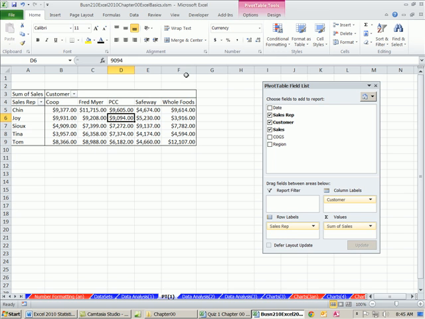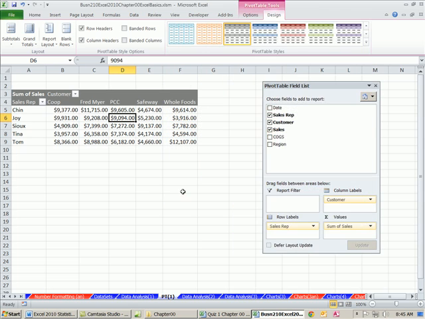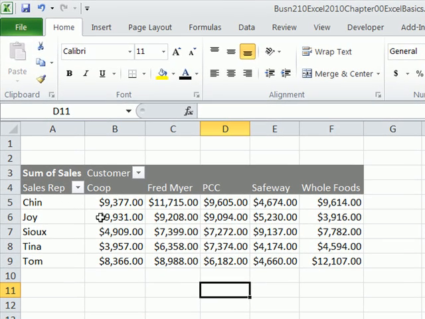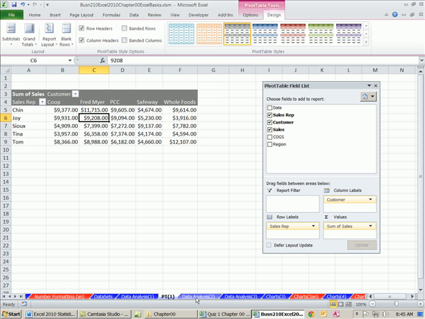Now, maybe that's not colorful enough, so we come back up to Design, and we add something like that right there. All right, so that is a simple pivot table. We have our Fred Meyer adding with 2 criteria. Now, let's go back and see how to create our second pivot table, Data Analysis 2.